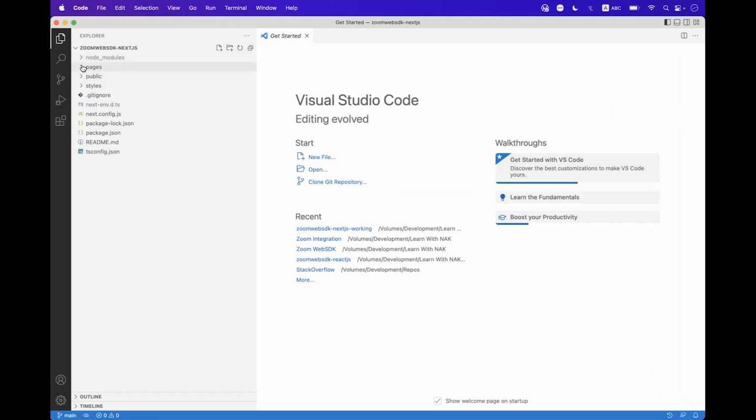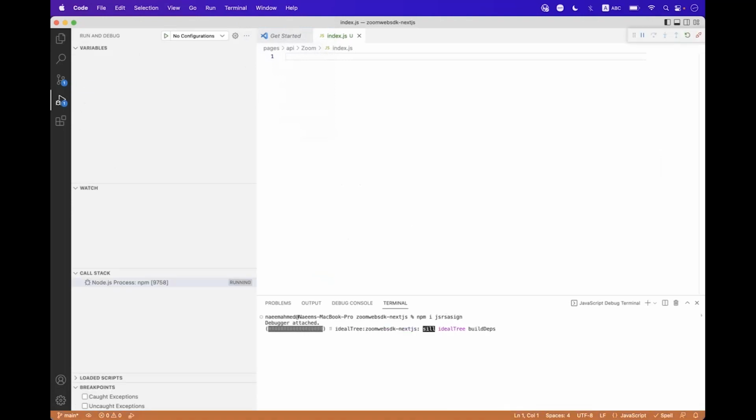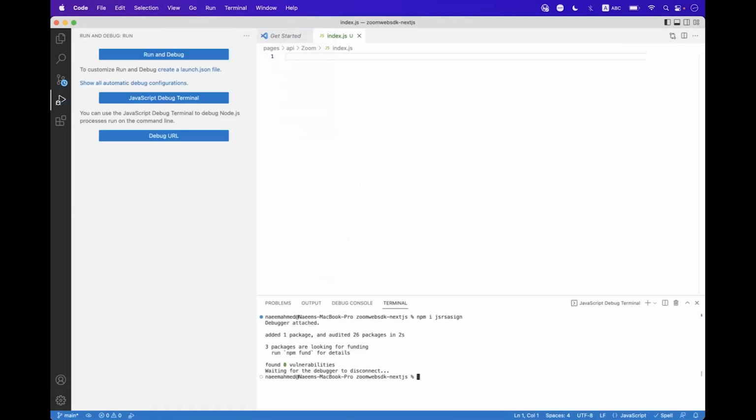Here we first need to create an API endpoint from where we will generate the Zoom meeting joining token, or I can say the signature. So inside the pages, inside the API folder, we need to create a folder and I will name it zoom. And inside the zoom folder, I will create a file called index.js. Before that, we first need to install two packages. The first one is the jsrsasign package, which we will use to sign the credentials regarding the Meeting SDK and we will generate a signature.